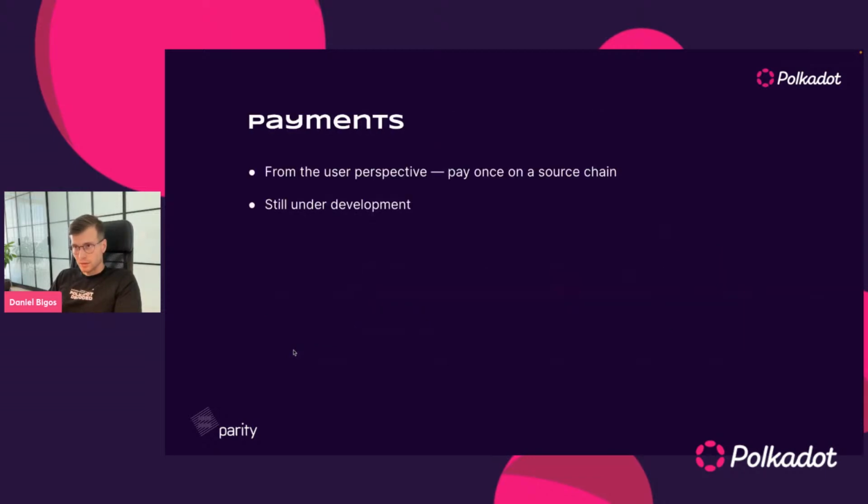Payments. From the user perspective, the whole transaction fee for using the bridge will be paid once on the source chain. But the whole payments mechanism is still under development. There are still some ongoing talks. So about payments, we will talk in the future when something is clarified.